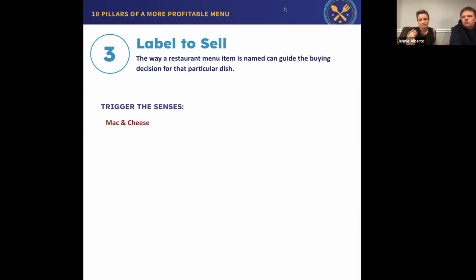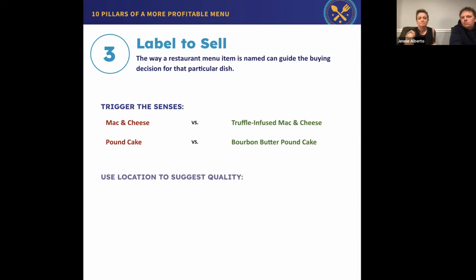So in terms of triggering the senses, if you take a standard mac and cheese, for example, and rename it truffle infused mac and cheese, it sounds more appealing. Or take a pound cake versus bourbon butter pound cake. Those are sensory ways to label the dish.